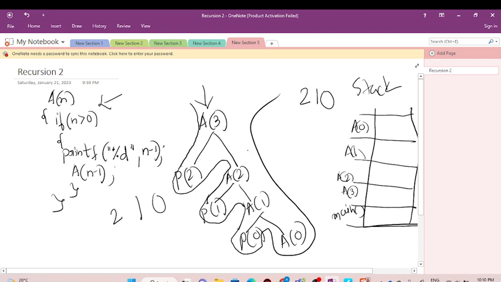One more thing to observe is the depth of the tree. Let's count: one, two, three. So the depth is 4. In the main function, the call is made, but leaving main aside, the stack records are also 4. So the depth of the tree tells us how many activation records in the stack are required. This is also given by the depth of the tree.